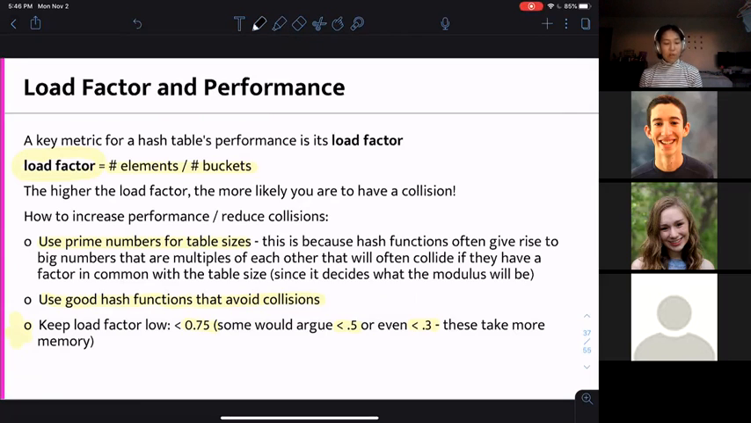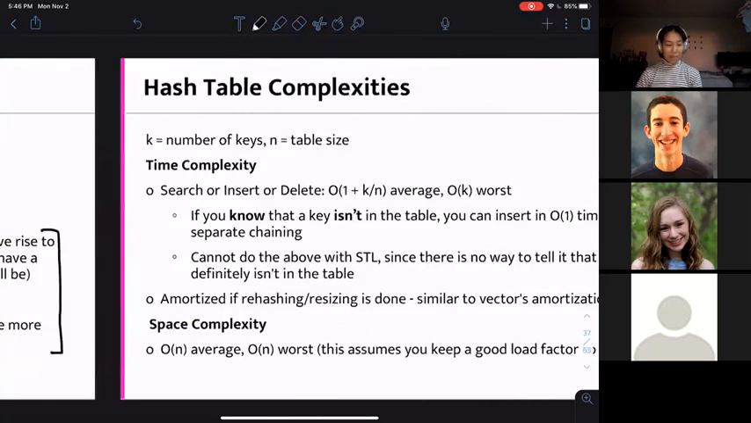Any questions about load factor before we move on? Oh, also another thing, how to increase performance and reduce hash collisions is sometimes asked on the final. So maybe remember this.